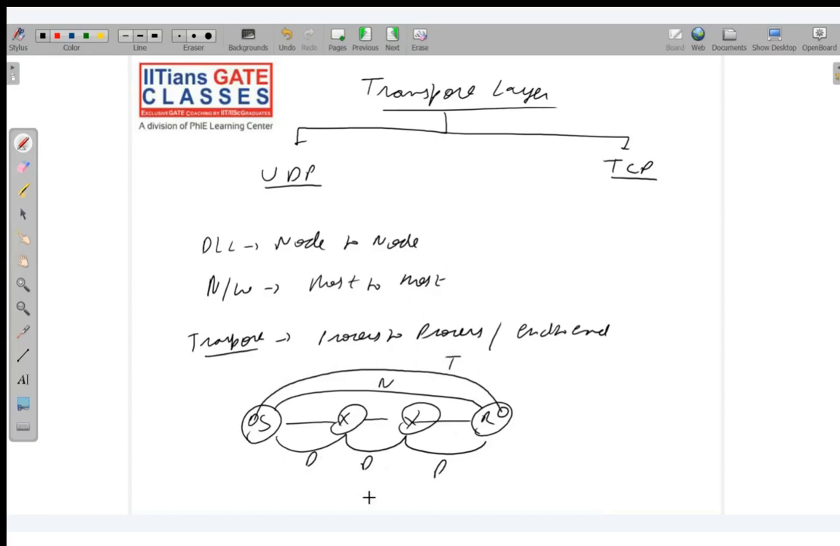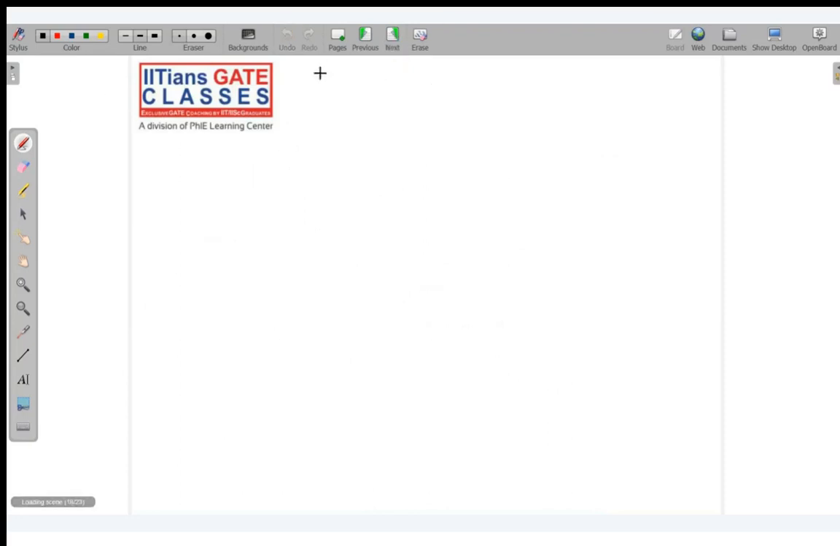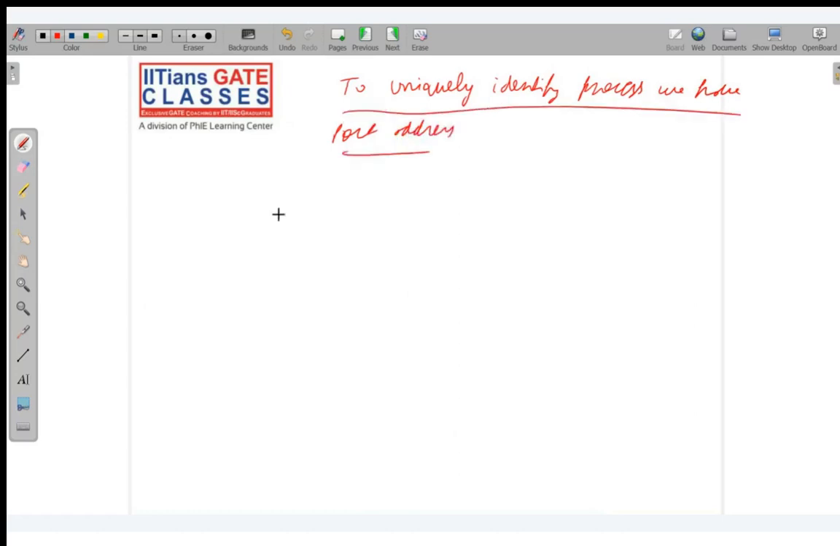For process to process delivery, we need the address of a process, because without an address, how will we transfer the data, or how will the process receive it? So we have to have an address for each and every process. That is known as the port address. Take the snapshot. To uniquely identify a process, we have the port address. Port address is the address given to each process.